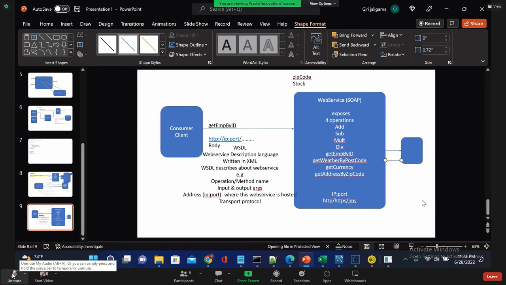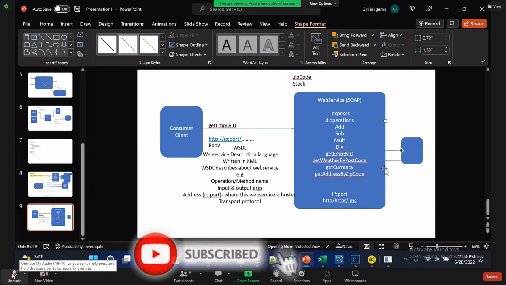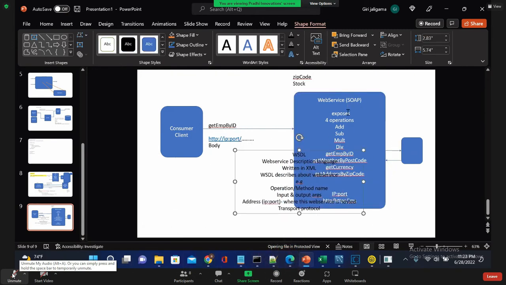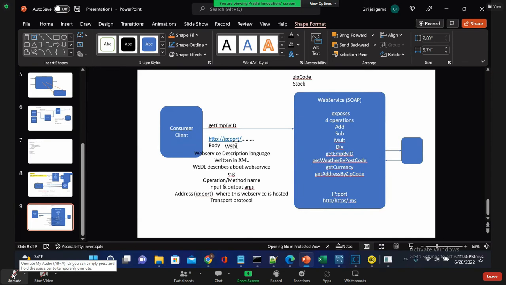Sir, once again repeat, sir. After writing this WSDL, first we will write the WSDL, then we will develop our web services. Our web service is running, we'll start the web service. Then we'll give this WSDL to consumers, like a UI application, or maybe another Java application or .NET application or mobile application, anything.